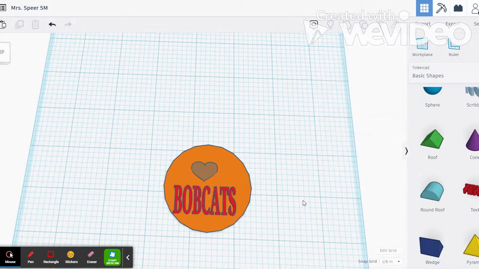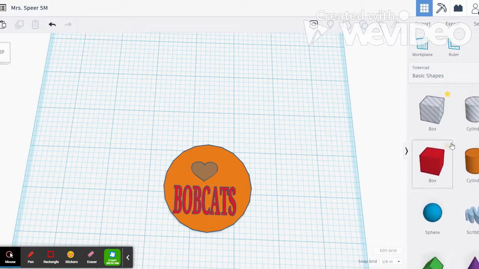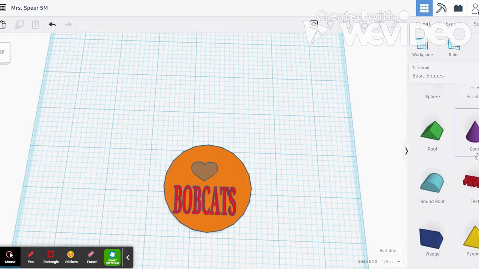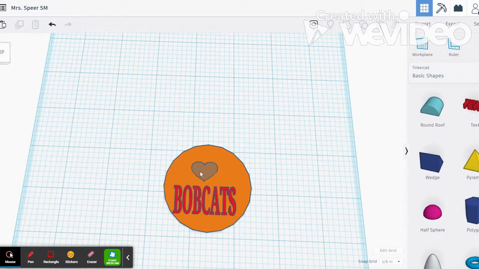But if I'm going to make this a keychain, I'm also going to want a hole in this. So I'm going to go back up. I have a few options. I could use this cylinder that is already a hole. Or if I wanted to make my hole in a different shape, like say this heart right here.